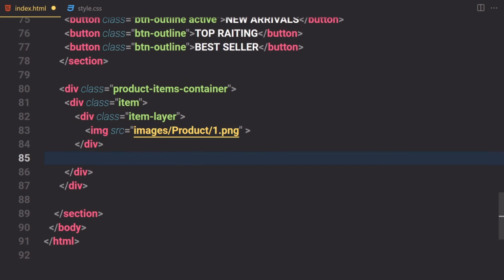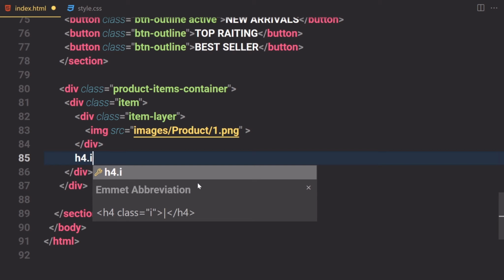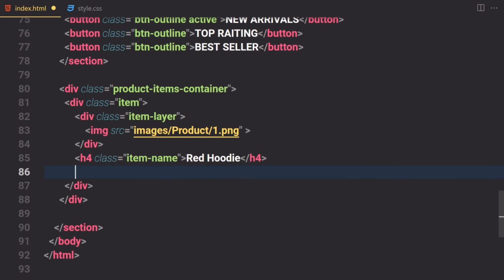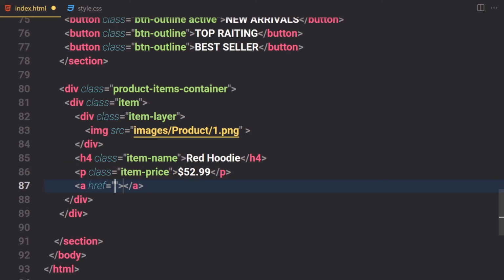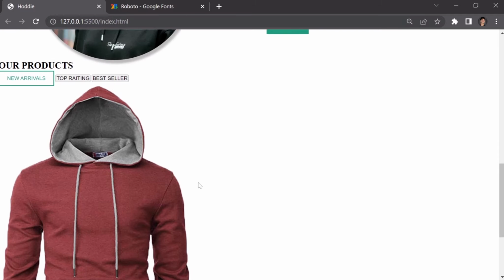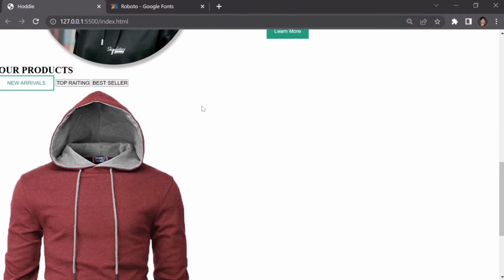Underneath this div, we have to write h4 with the class of item name. So write a red hoodie, and let's just write a paragraph with the class of item price. I'm gonna just give them $52.99, which would be fine. And let's just write an anchor tag which will go to nowhere with the class of view products. View product. Now if you save that, and here you can see we have a red hoodie right here, and we have all of these kind of gibberish stuff.